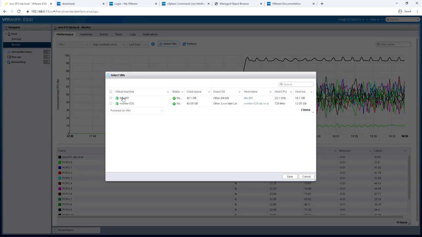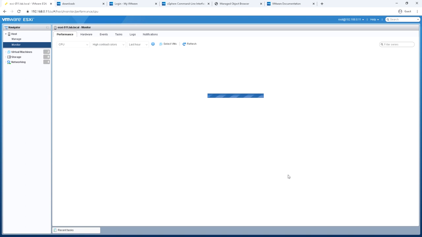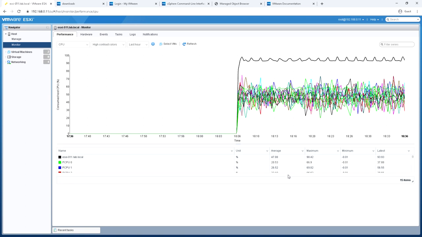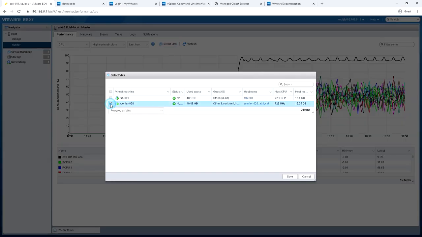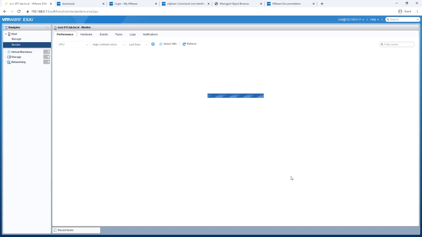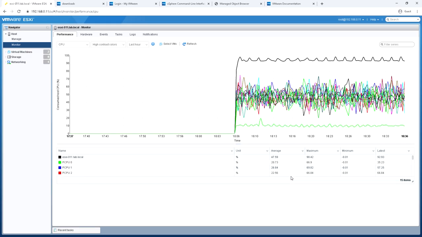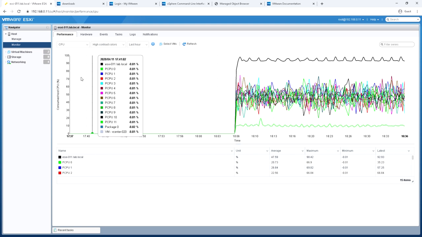I can also view it by VMs running. So this one is a Folding@home appliance that's absolutely hammering CPU. So I'm looking at it now from the viewpoint of that particular VM. I've got my vCenter server on here as well. So again, we can look at it from different points of view. Again, we've still got high contrast colors, and we're still looking at the last hour.